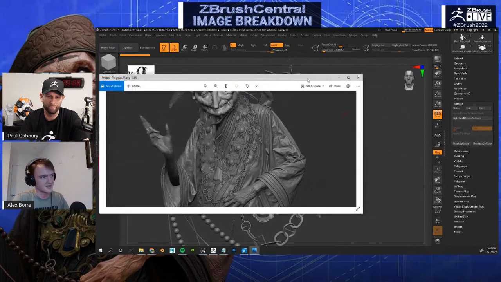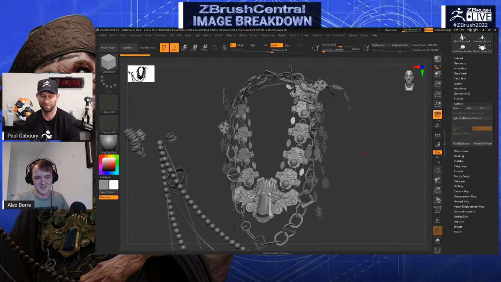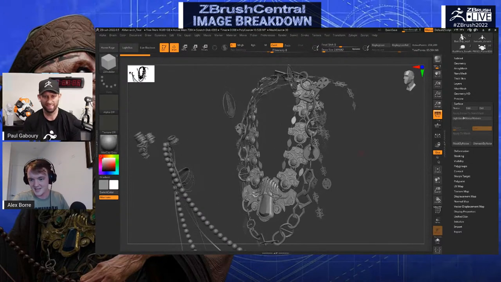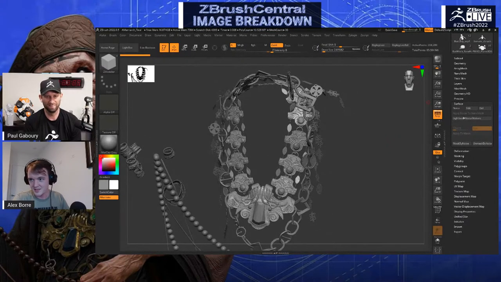Sometimes you have to cut your losses on things that you've already made. Like I spent a day or two making this staff look awesome, and then I saw it in the final image and I was like, it's not working for me. So I just deleted the whole thing.